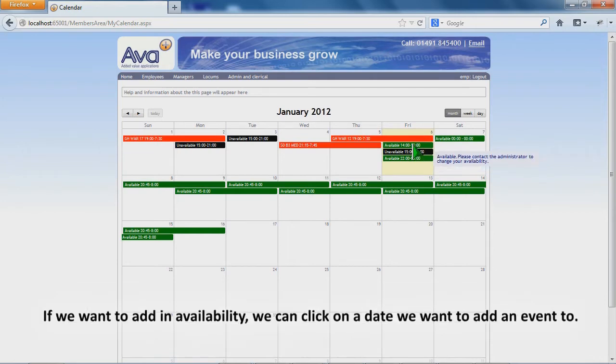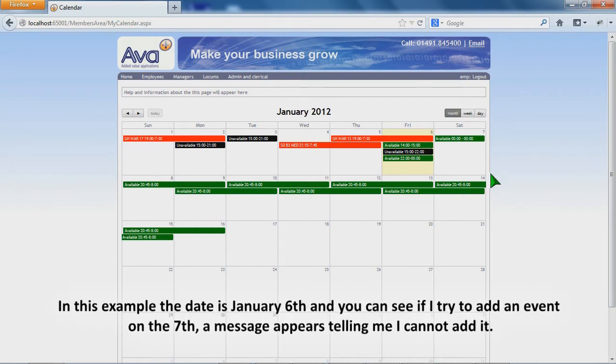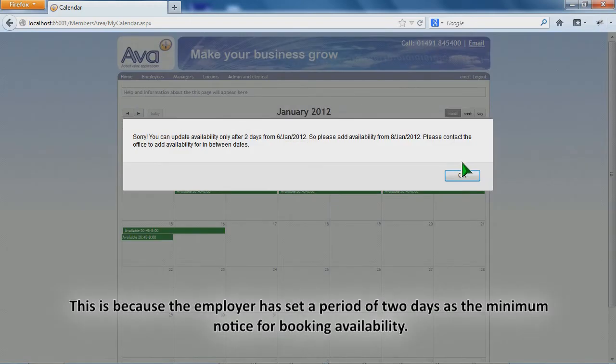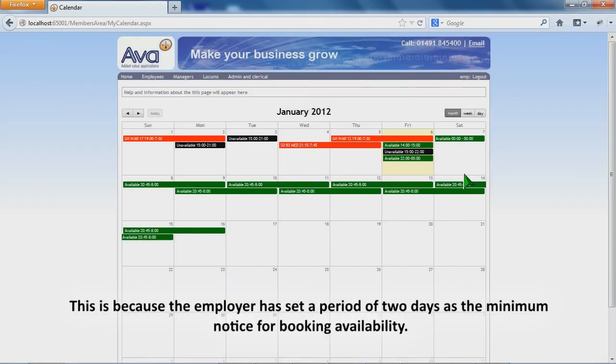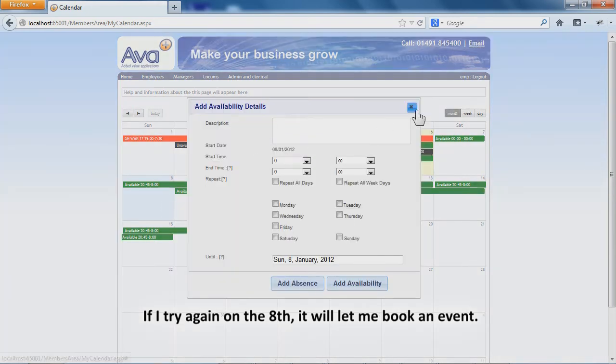If we want to add in availability, we can click on a date we want to add an event to. There is an employer-defined period for the minimum amount of days in advance you can book in absence or availability. In this example, the date is January the 6th, and you can see if I try to add an event on the 7th, a message appears telling me I cannot add it. This is because the employer has set a period of 2 days as the minimum notice for booking availability. If I try again on the 8th, it will let me book the event.